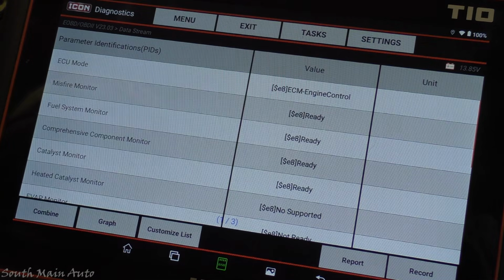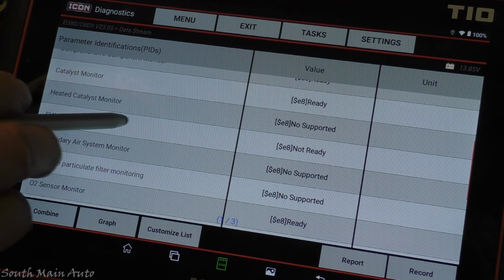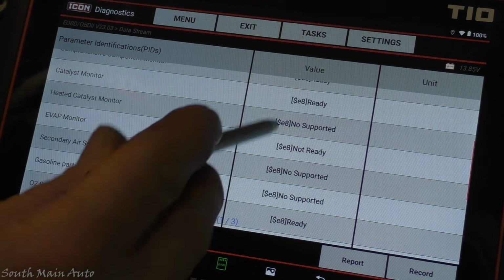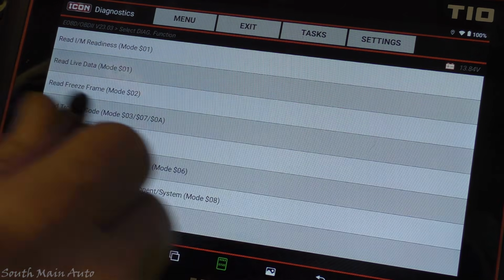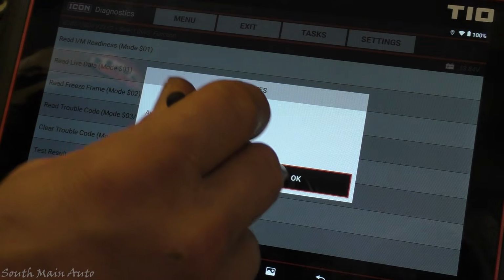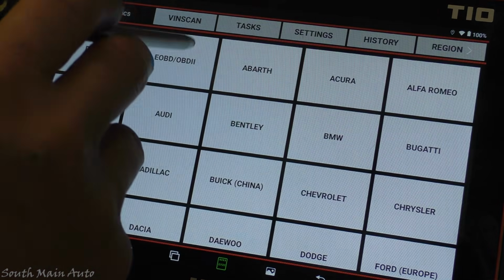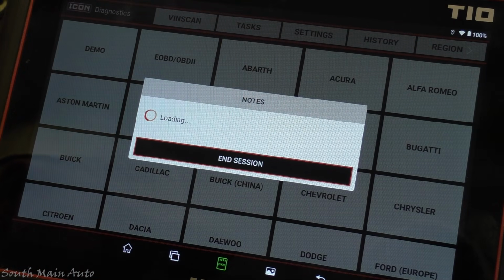So let's have a little look. Not ready, evap. Okay, not so bad. Not so bad, my guy. Let's pop out of here. And then we're just going to go right into the OEM data.